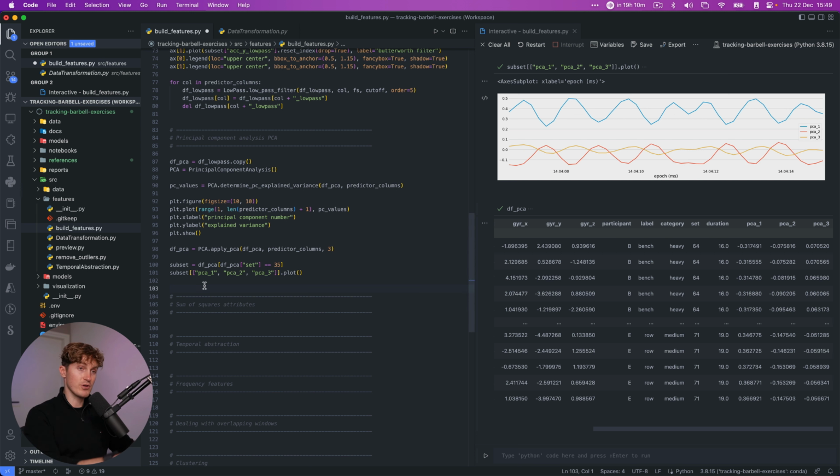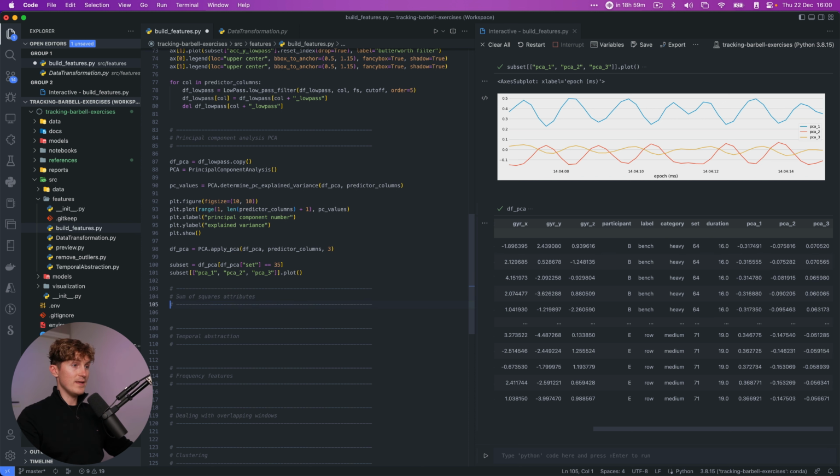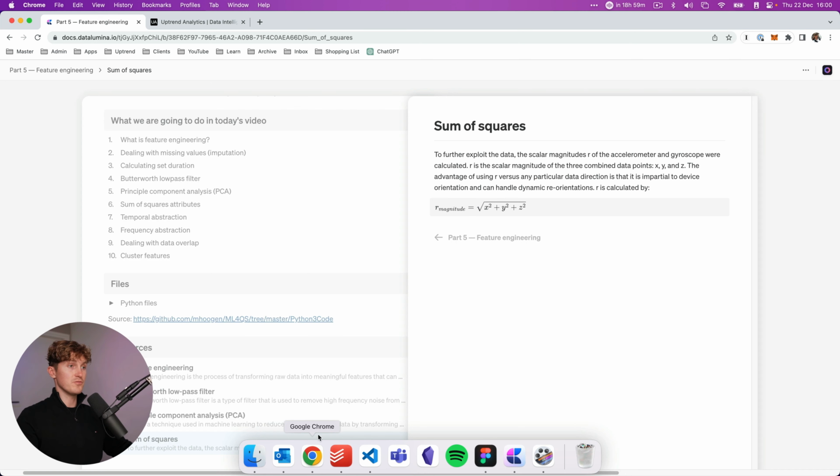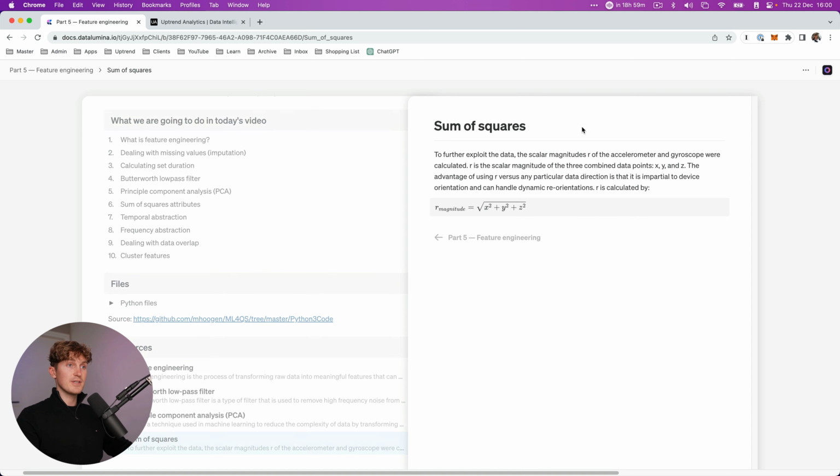Normally this would require a much more thorough study into the actual results of the principal component analysis to validate whether they are actually useful. All right, let's continue with the sum of squares attribute. And for this, I'm going to refer to the resources again. And here is a part from the original report that explains how the sum of squares is calculated.